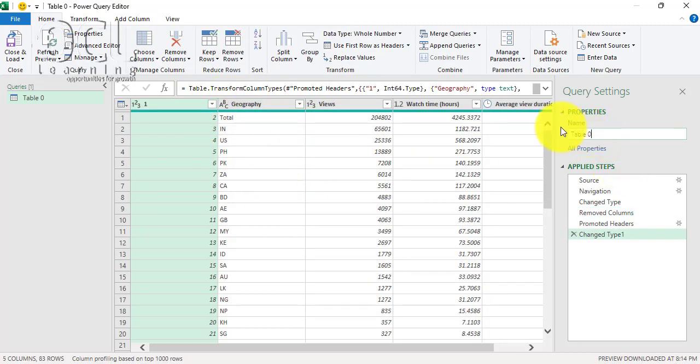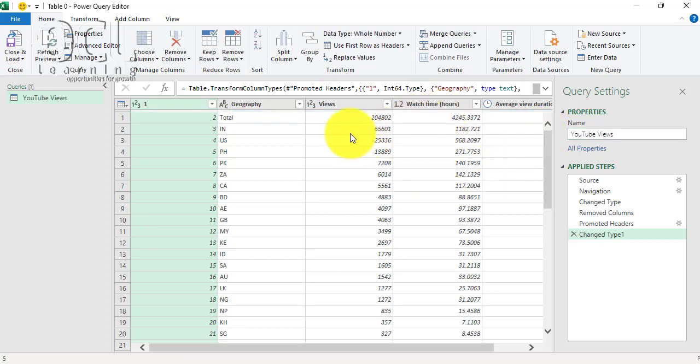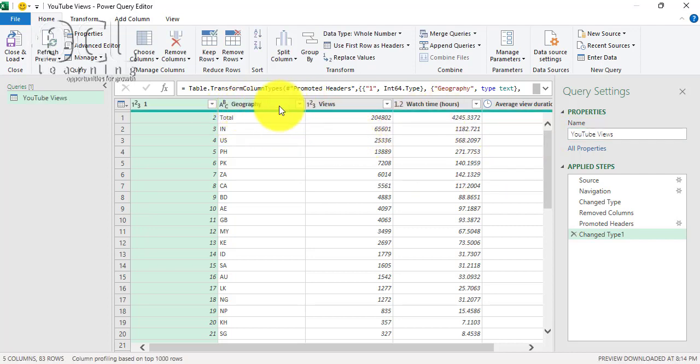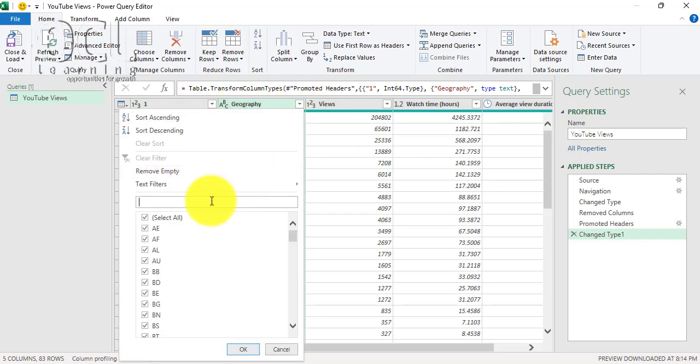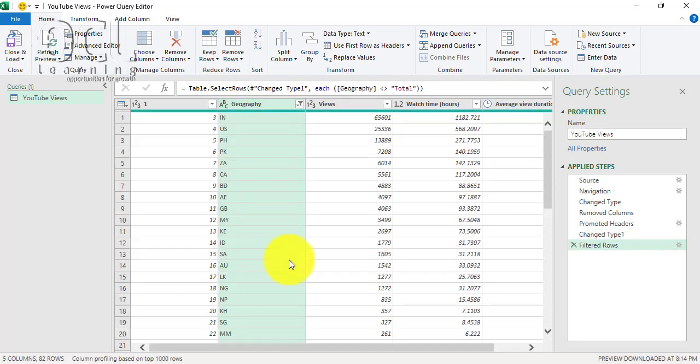Then rename this. I'm going to call this YouTube views, like that. Then once I have this, I don't need the total row, so I'll come here and filter out the total row, I don't need this total row. Click OK. I'll get that.